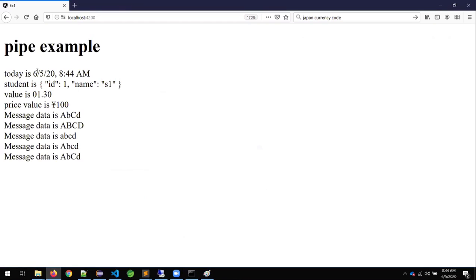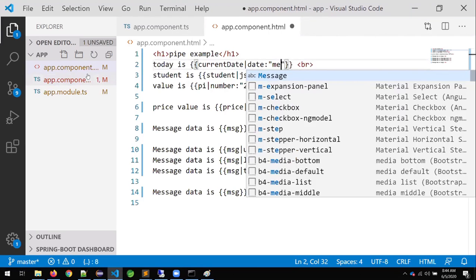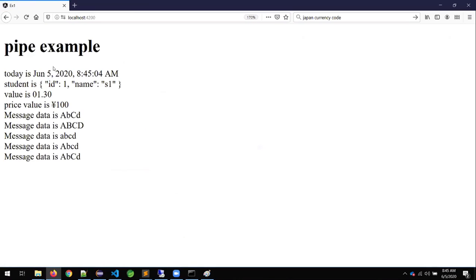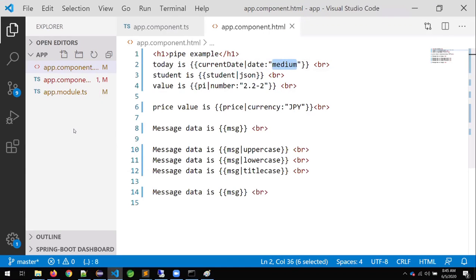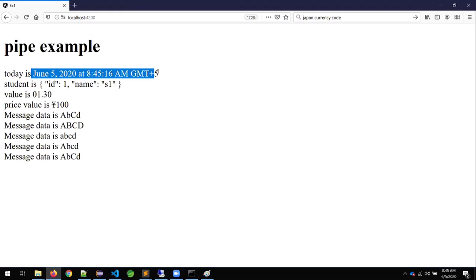So observe, today's date is displayed, and the time also. Sir, I don't like the short format. Let us go with the medium format. So it is going to be displayed with the month, day, and whatever the time. And sir, I don't like the medium format also. Let me go with the predefined long format. Sir, this looks ugly. I don't want to use the predefined formats.